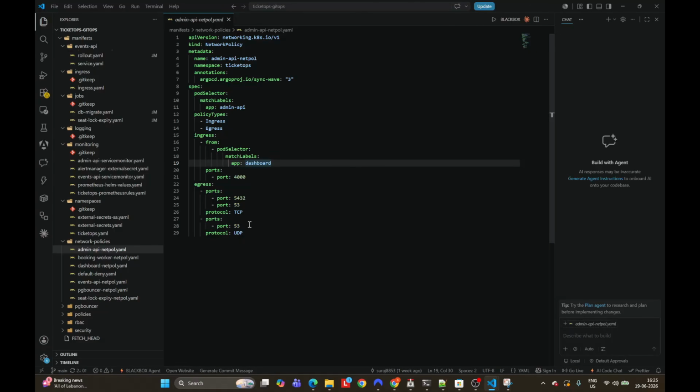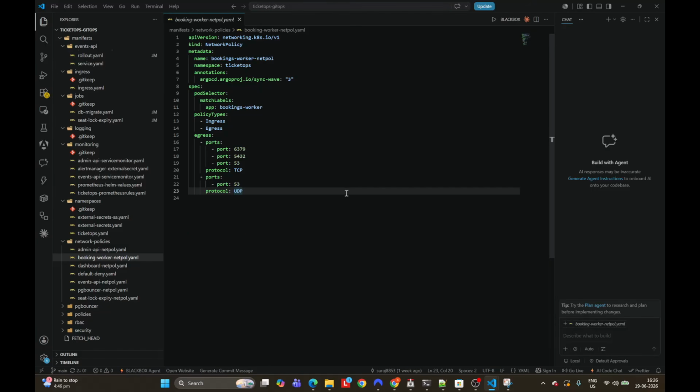And these ports are because admin needs to connect to the RDS instance, and 53 is for DNS, so of course you need it. Then you create this booking worker network policy. For the booking worker, no ingress is needed, but it needs to talk to Redis. It needs to talk to the DB, that RDS instance at 5432, and of course 53.